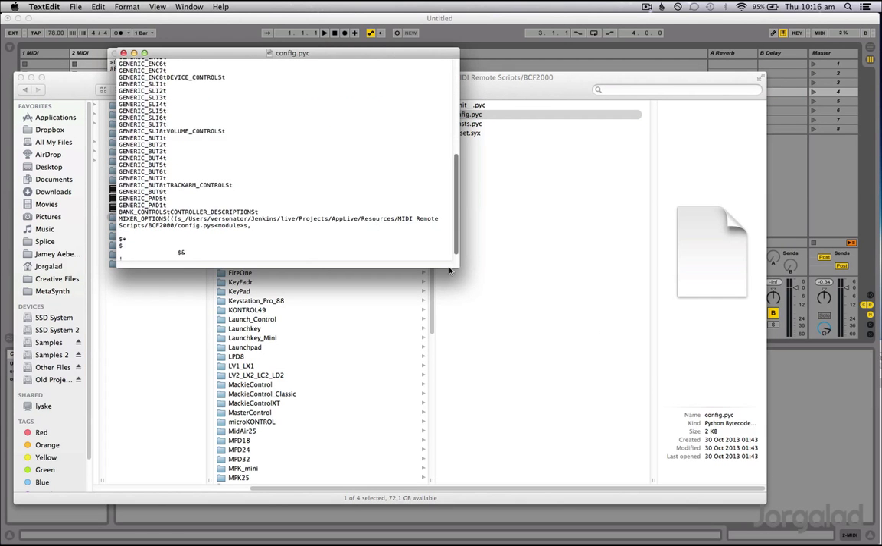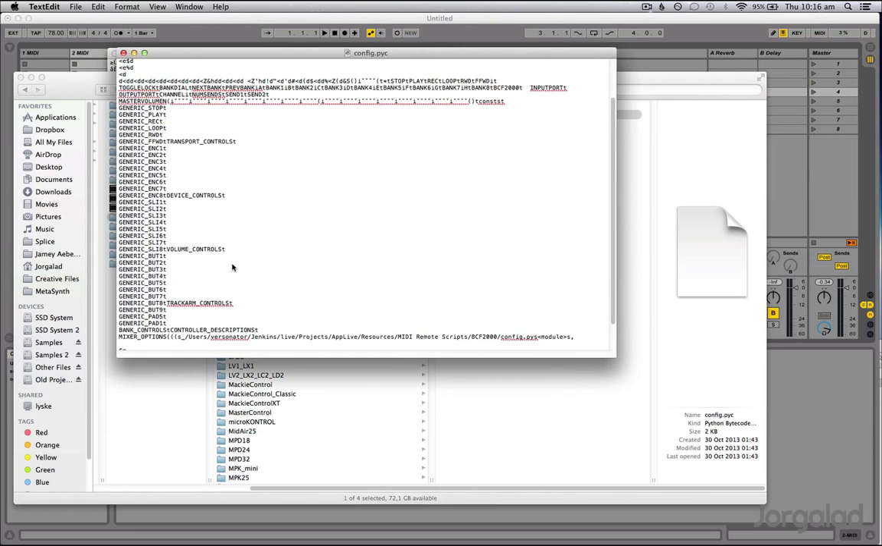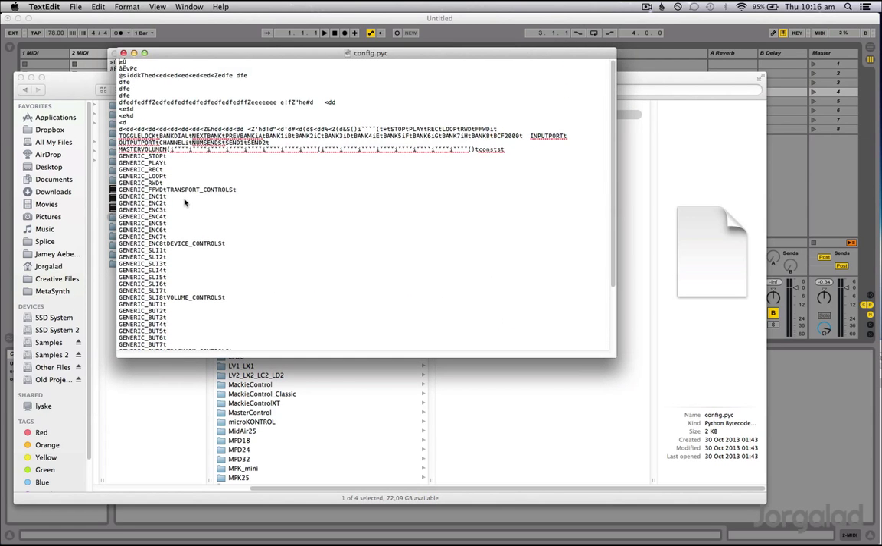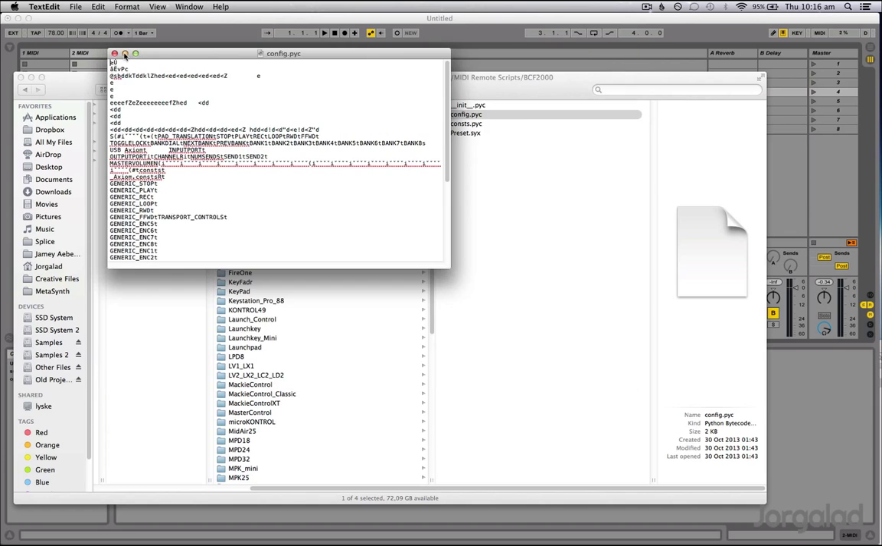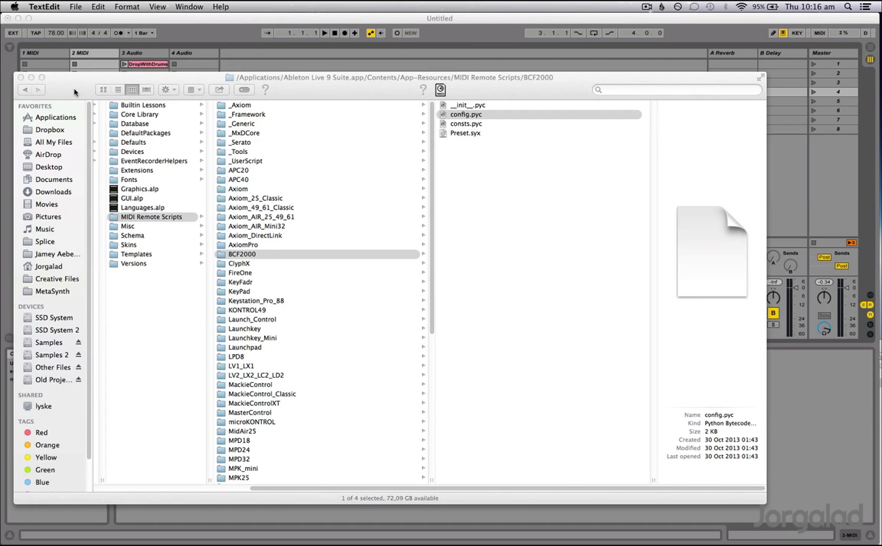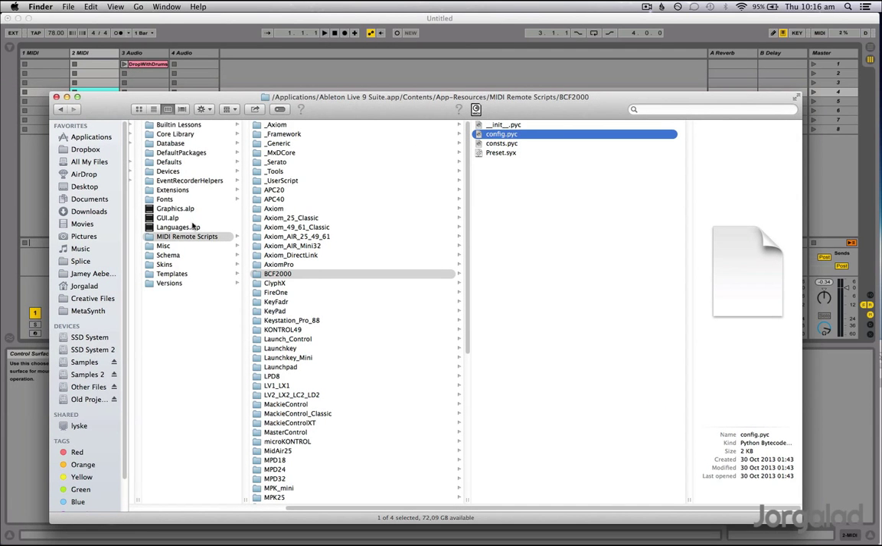So it would look a little bit like this. We have the encoders, transport controls, stuff like that, but you can see that it's not decoded the file very well. It's giving me some weird stuff right there. Luckily, a lot of people have been working with this, and there are a few workarounds to work with these files, with these remote scripts.